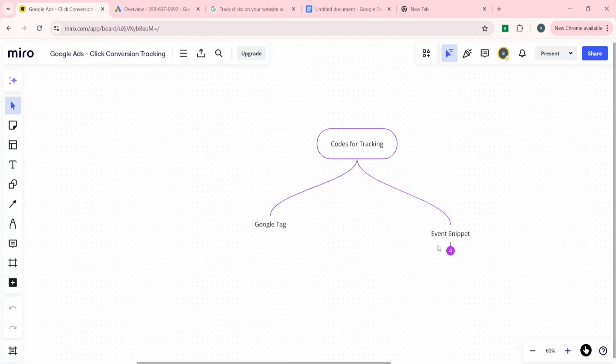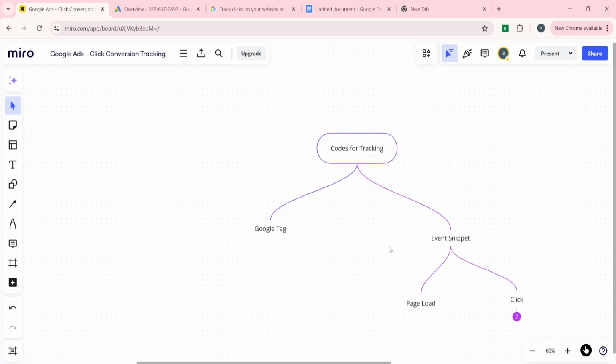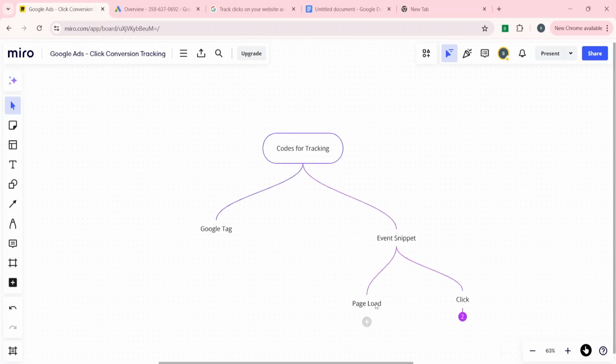In the event snippet, you have two kinds of codes. One is page load and another is click snippet. Whatever we have discussed till now since the beginning is with respect to page load only.